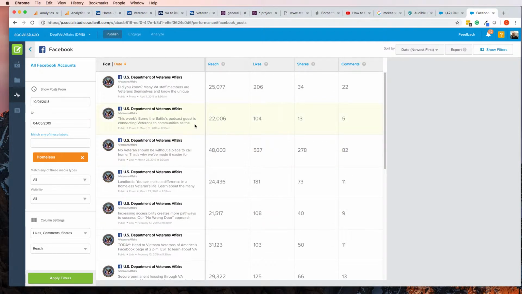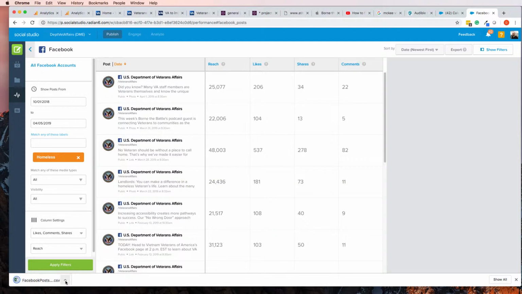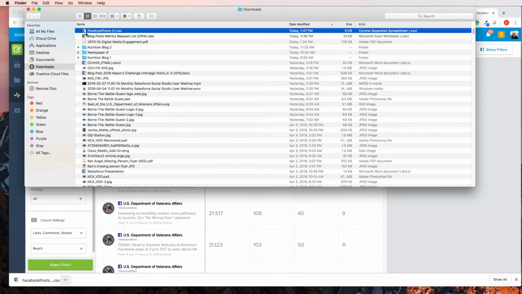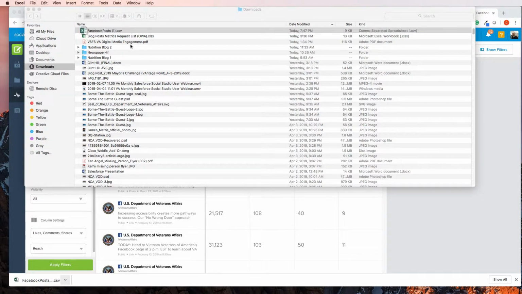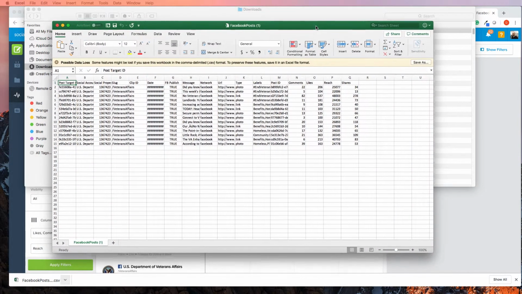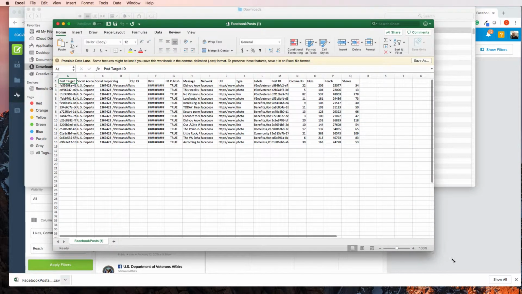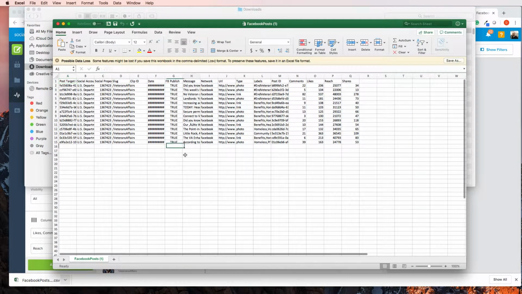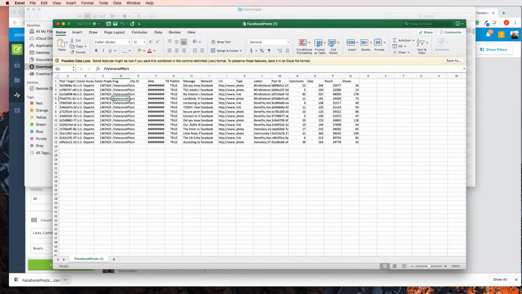Now, one of the cool things here is that you could look at this and copy and paste, copy and paste, and copy and paste. But who has time for that, right? So why not just go to export? You can export it as a CSV, or comma separated values, and open it in Excel. So just double click that. And then you can see over here that every one of those posts is in here.